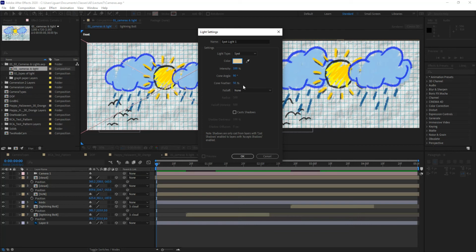Feathering is basically how sharp or how blurry I want the feathering of the light around the cone of light. Falloff refers to the style of feathering as the light dissipates from the actual cone, and by default it is none, but you can choose smooth or inverse square clamped.